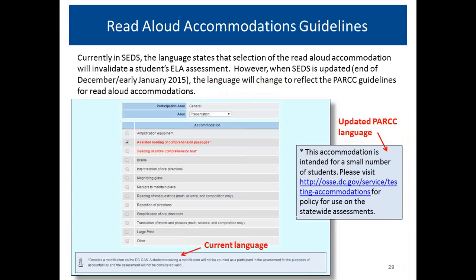Now let's go look at what's going to change. So right now, here I have a snapshot of what it looks like in SEDS right now when you select the read aloud, the assisted reading or the reading of the entire comprehension test. As you know, when you check those boxes in SEDS right now, the message at the bottom pops up and says, hey, your score is going to be invalidated if you check this box. Well, that is language talking about the DC-CAS.